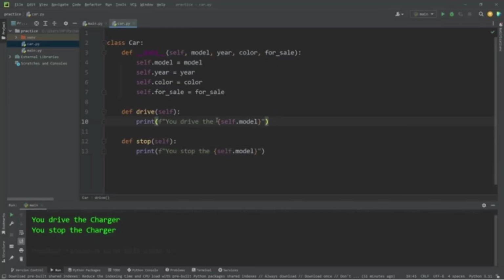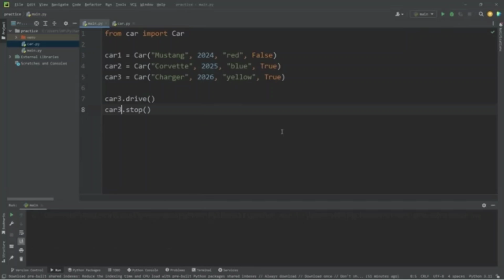Now within our F strings, let's insert the color. I'll add a placeholder, self.color. Do this with stop as well. Self.color. You drive the yellow Charger, you stop the yellow Charger. Car1. You drive the red Mustang, you stop the red Mustang. Car2. You drive the blue Corvette, you stop the blue Corvette.